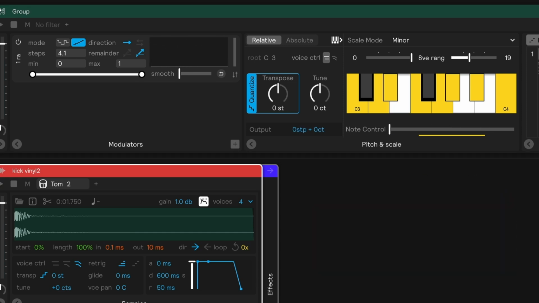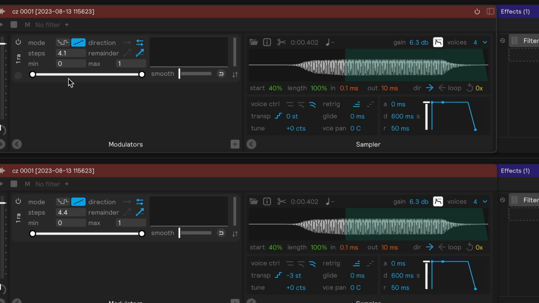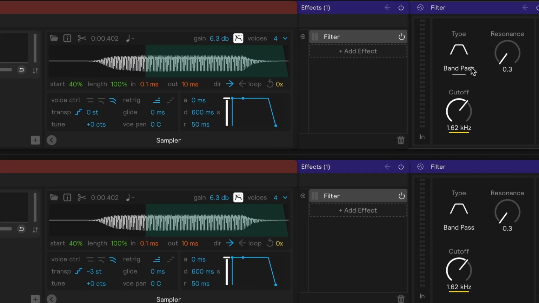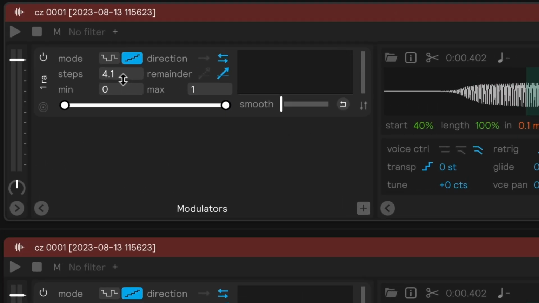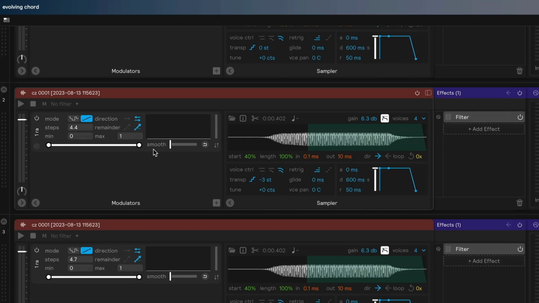Stepping away from pitch, here's an example where we're using these stepped values to modulate the cutoff on a bandpass filter. I have an irregular step size, and we're utilizing the remainder. And I have 4 different pitches here.